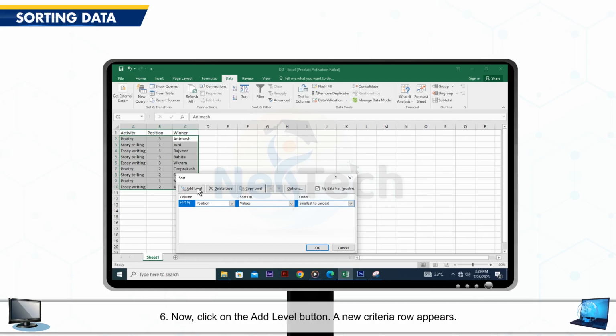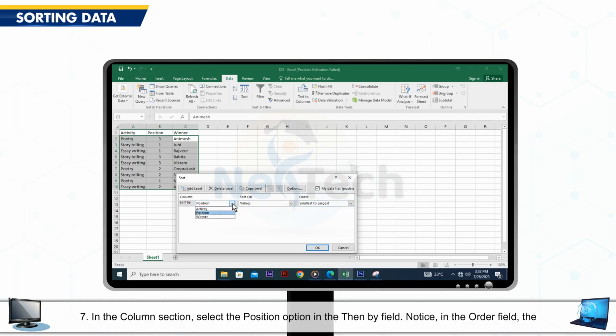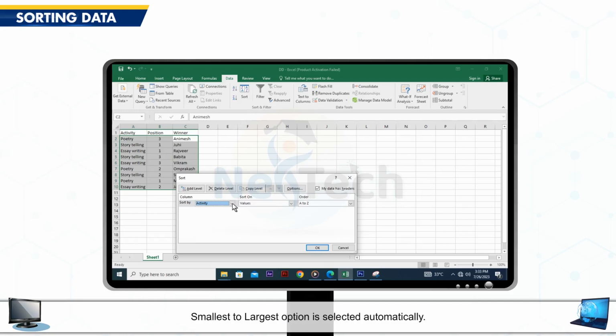Now, click on the Add Level button. A new criteria row appears. In the Column section, select the position option in the Then By field. Notice in the Order field, the smallest to largest option is selected automatically. Click on the OK button. The final output looks as shown here. The data is rearranged in alphabetical and ascending order in the activity and position columns respectively.